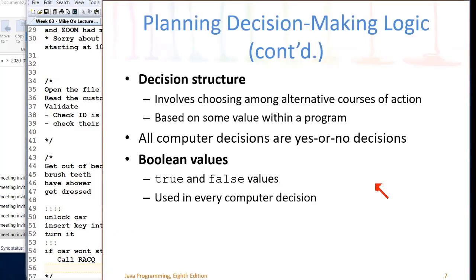So a decision structure involves choosing among alternative courses of action, and it's based on some value or values within a program. And those values could come from user input, they could be read from a file, they could be loaded from a database, or they could be hard-coded into the program. And all computer decisions are yes/no decisions, so it's either true or false. So if something's true, or if a range of conditions is true, you could take a certain course of action, otherwise you might do something else. And they're used in every computer decision, so very common.